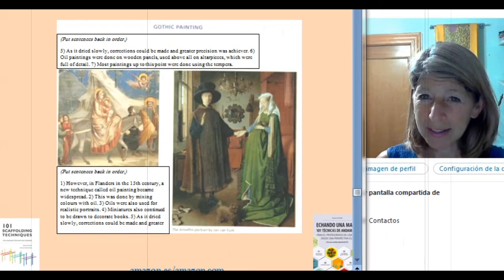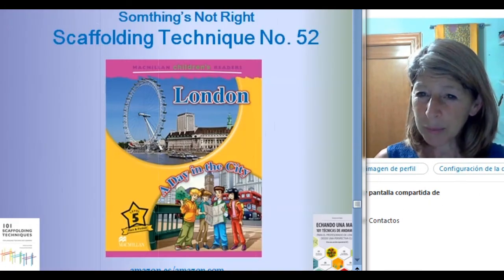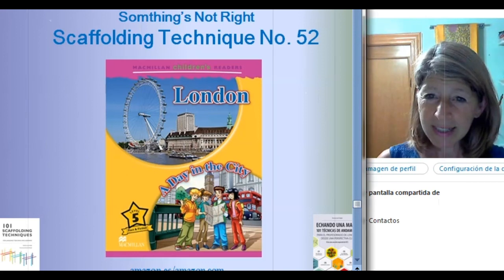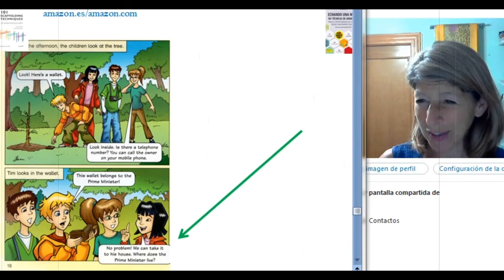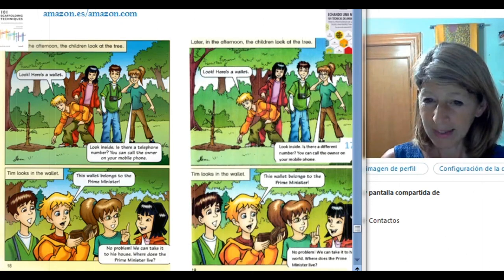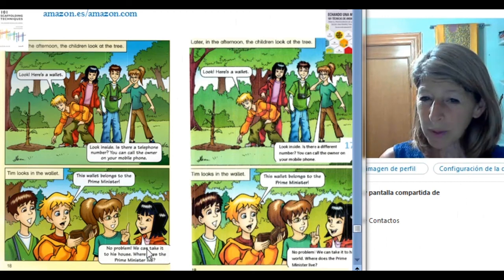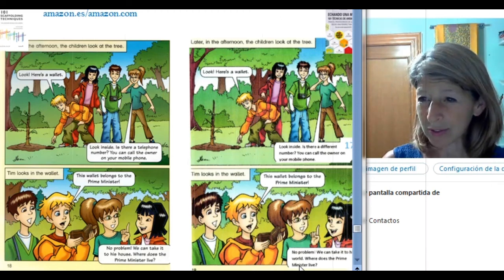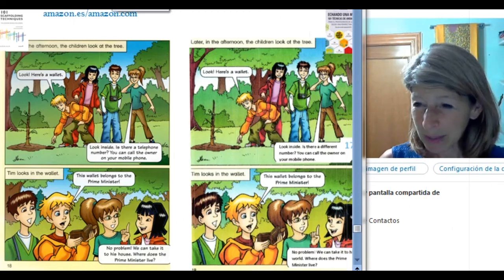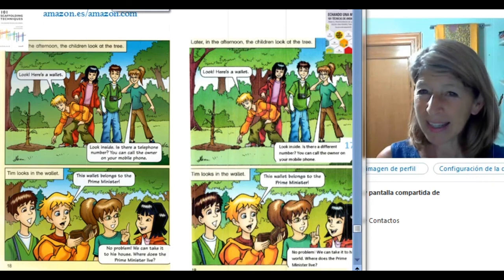So I'm going to show you now for primary. It's the same thing. I'm taking a book on London that they'll have to read. I take one of the images. Now the text is very easy, but I'm just going to add one little change. So they have to read it very carefully. And all I changed is, it says, no problem, we can take it to his house. And the one I changed is, says, no problem, we can take it to his world. Now, if they read carefully, they're going to find the mistake.